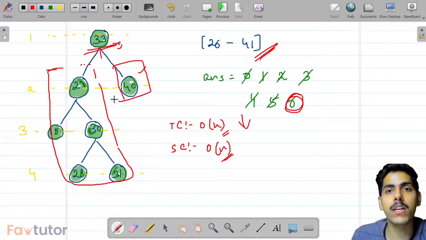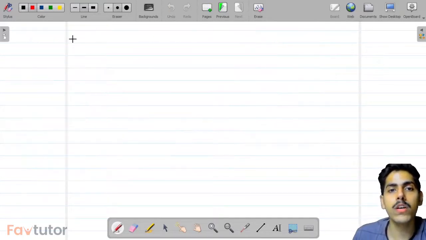So is there any better approach to solve this problem? Yes, there is a better approach to solve this problem. Let me explain how we are going to use that approach. Let us say we are given the root node of the binary search tree as node 55.